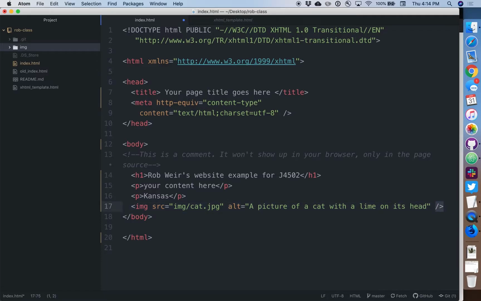tag here, because remember the img tag is one of those that gets closed right in the start tag because it doesn't contain any content. Even though it has an image associated with it, it's a little bit confusing. So img src equals the name of your file and the path here in the quote marks. And then we have the alt text equals, and then the alt text in quote marks.